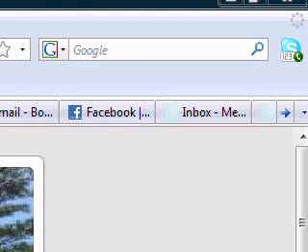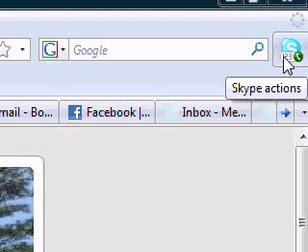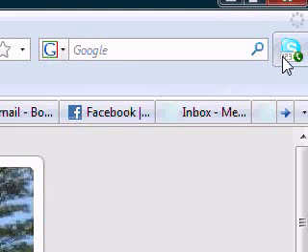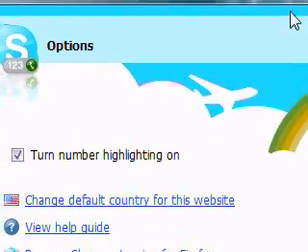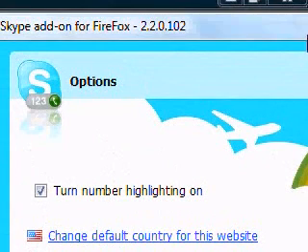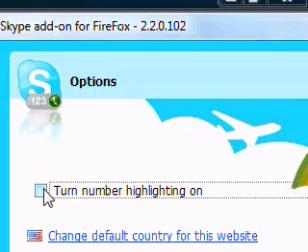What you do is go to the top of your browser, in this case it's Firefox, and look for this icon right here. It says Skype Actions when you mouse over it. Click on it, and this should bring the Skype add-on options for your browser up. All you have to do is uncheck this box, "Turn number highlighting on."